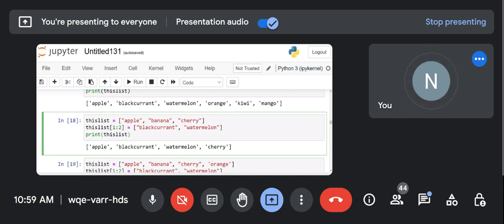But it will do. See what happened. Apple, at position 1 banana was there, so black currant will replace banana. Done. But it will not waste watermelon. It will keep watermelon also here, and then cherry will come at the last. See, this is how the list has been updated. Now an additional element has been stored.